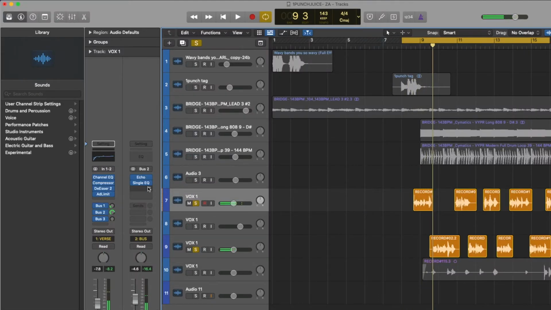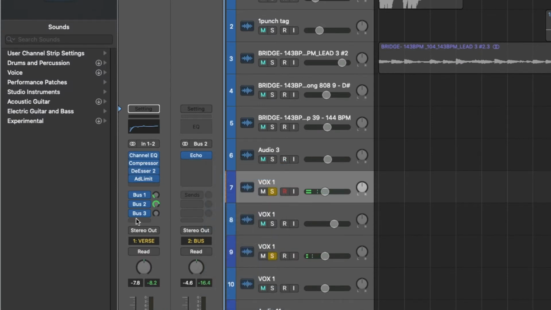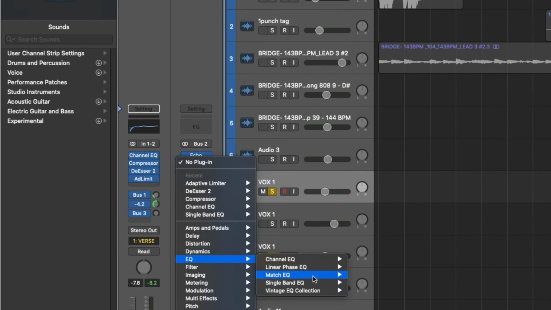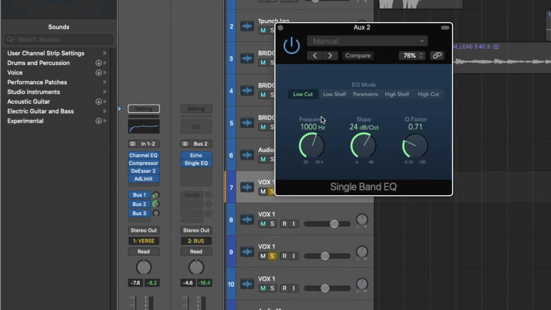So a lot of people love the trap phone vocal, that echo sound. So the way you do that is you got the echo up here, then you go to the EQ, go to single band EQ, you got the low cut. You're going to turn this all the way about right there, turn this about there. This will create a phone echo.